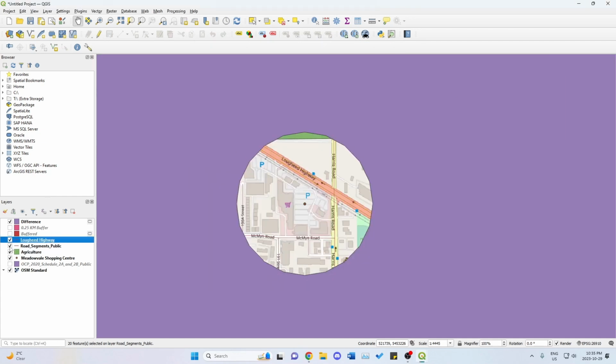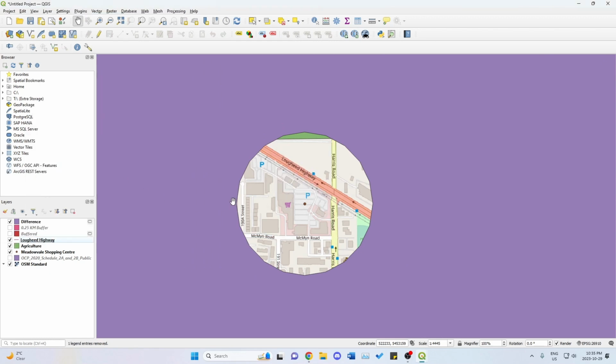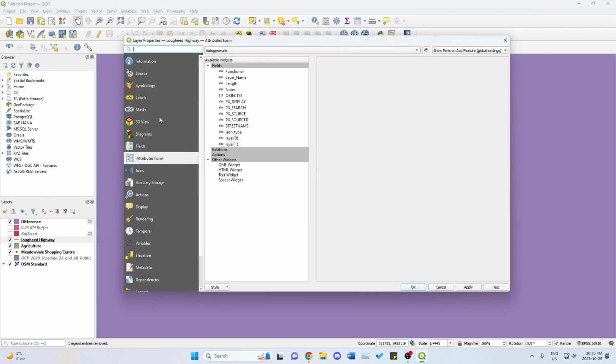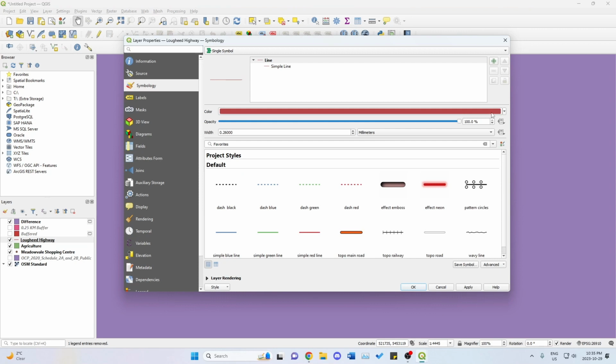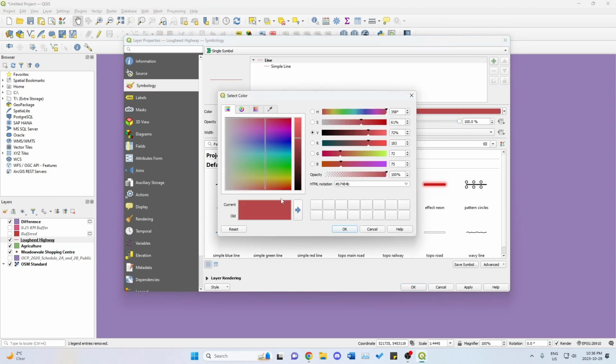So now we're going to delete this layer. I don't need this anymore. And the thing is, this is not super easy to see. So when you want to change symbology, which is just what is displaying your information on the map, you want to go to properties, you want to go to symbology, and okay, I want the highway to be, let's just say dark, let's say green.